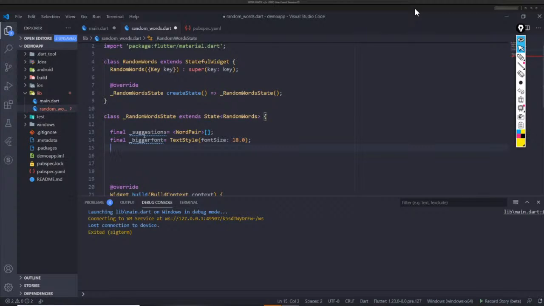So let's create a function that will generate a list for us. Let's give the function a widget return type, which is going to return a list, as everything in Flutter is a widget. So a list is also a widget. So let's create a function widget, build suggestions, and this function will return a list view.